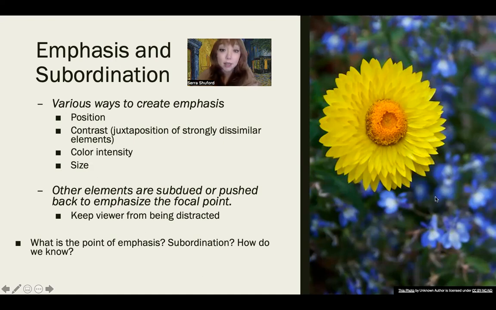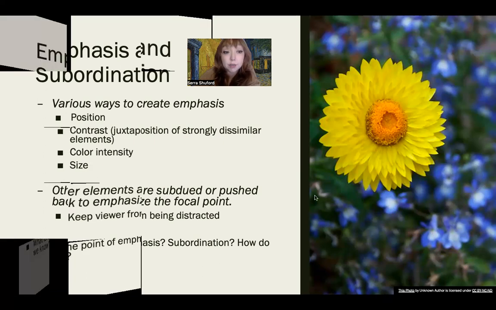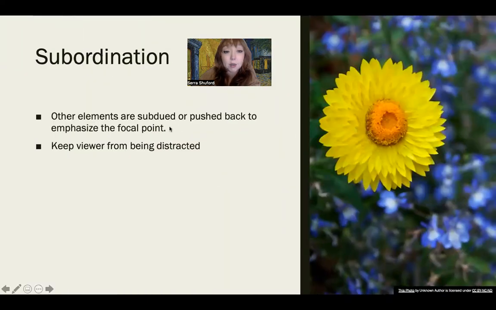And then lastly, size. The larger something is, the more emphasis it's going to have. So this flower being much larger than the rest of the flowers in the background indicates that this is the point of interest here. Other elements are subdued or pushed back to emphasize the focal point and to keep the viewer from being distracted. So subordination, on the other hand, is when other elements are subdued or pushed back to emphasize the focal point and to keep the viewer from being too distracted.